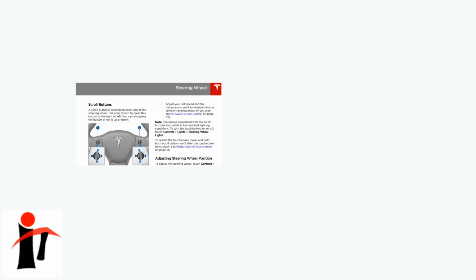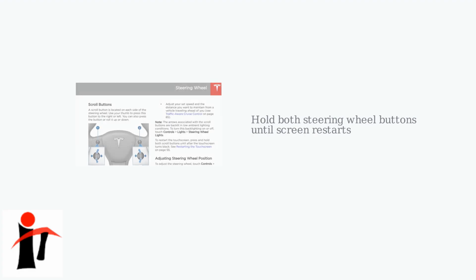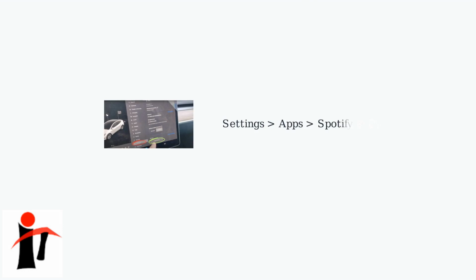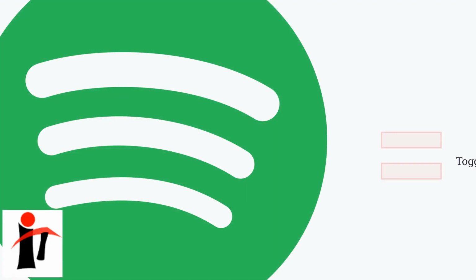Start with the basics by performing a Tesla reboot. Hold down both steering wheel buttons until the screen restarts. Next, ensure both your Tesla software and the Spotify app are updated to the latest versions. Clear the Spotify app cache in your Tesla's settings by navigating to Settings, then Apps, Spotify, and Clear Data. Finally, toggle Bluetooth and CarPlay or Android Auto off and on again to reset the connection.